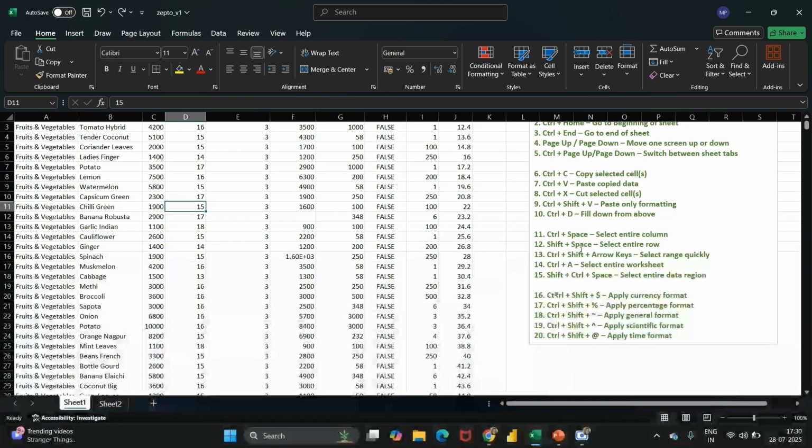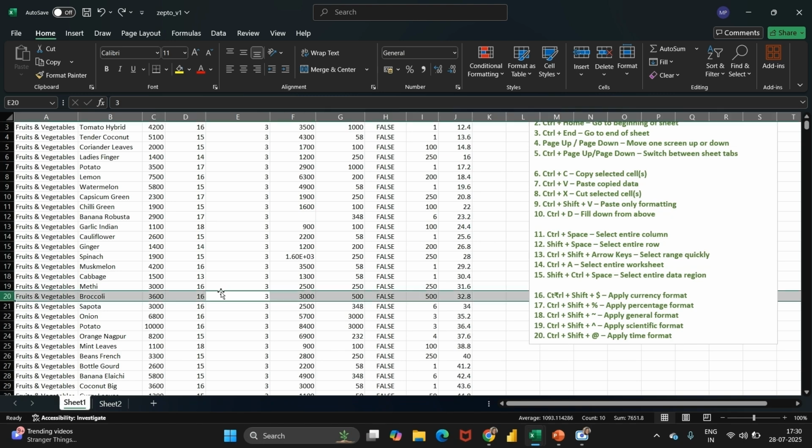The next shortcut, which is Shift plus space. It selects the entire row of the active cell. It is efficient when formatting or deleting rows.